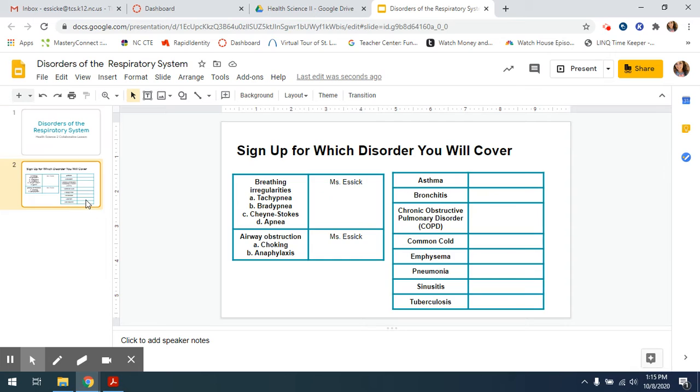And so the first thing you're going to do is click on slide 2, and it says sign up for which disorder you will cover. You'll notice that breathing irregularities and airway obstruction, I have already signed up for those. I'm going to be adding that information to this presentation because there's multiple parts to this and I want to make sure that this information is correct. So I'm going to do those 2. That leaves these 8 over here for you all to choose from.